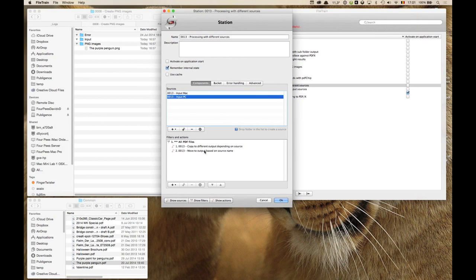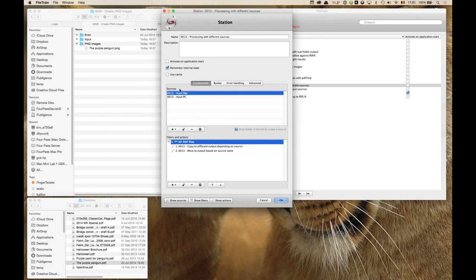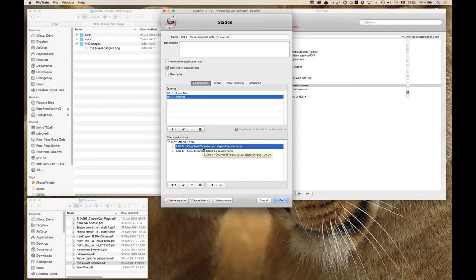This is another station where I don't have different actions, but I have different sources. And so the question is, is there a way to have the station look at these different sources and process all of the PDF files that come out of them, but process them slightly differently? And it turns out there is. If you put a filter in here that says all PDF files, then that filter will automatically get all files that are dropped in the input Mac or input PC input source. Everything goes into that filter. Everything goes to this particular action.